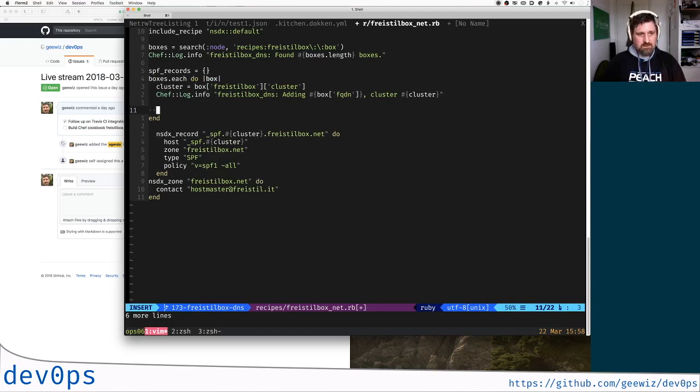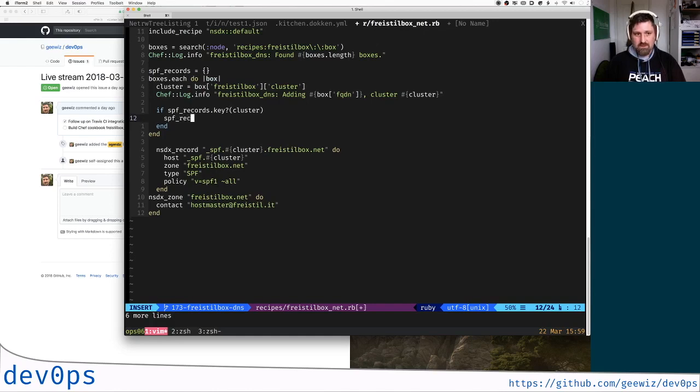So what we'll do is, if SPF records cluster, if we already have an entry for this, so SPF records key cluster, the value will already be an array, so we can do SPF records cluster and simply add the box's IP address to the already existing array of IP addresses.